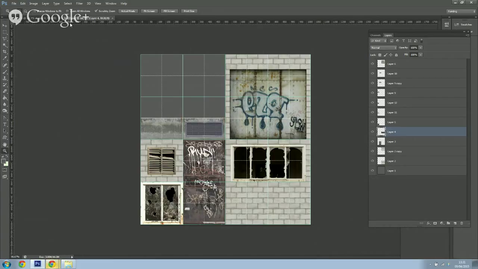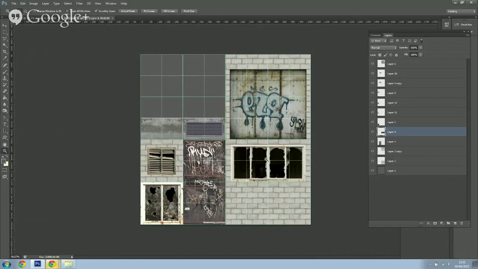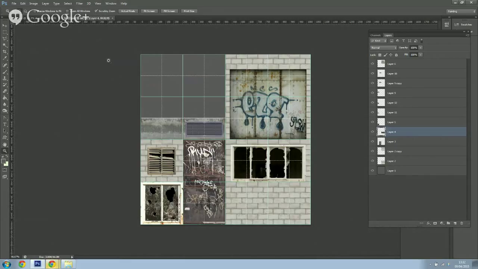So here, I've got 2 pieces, 2 PSDs. The first one looks like this, and the second one looks like this. Now they're identical other than this piece, and that's just me being lazy. I haven't done anything else to any of them. But just to show that you can have more than one texture atlas, and you can use more than one texture atlas in one scene. So that is it for the Photoshop side of things.